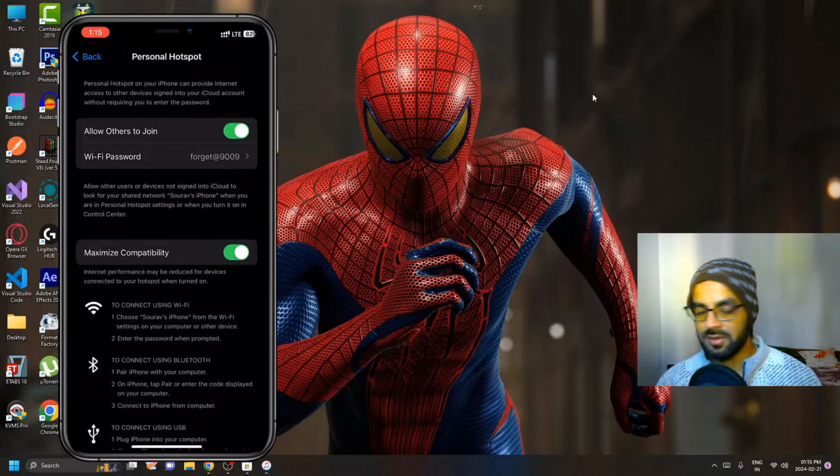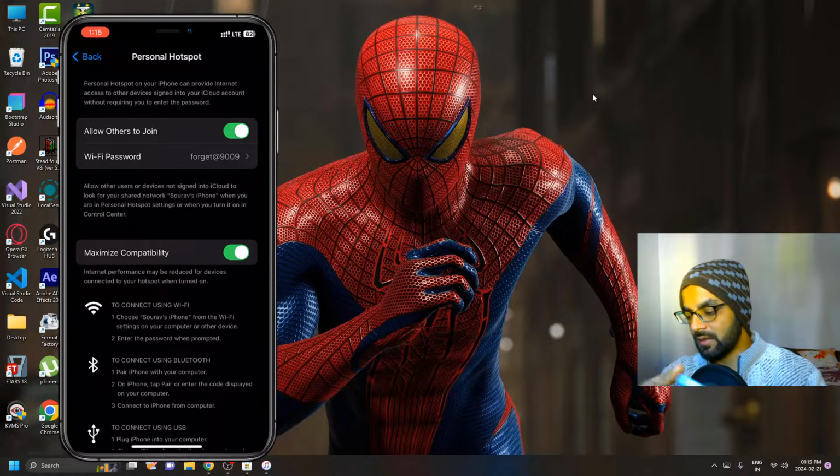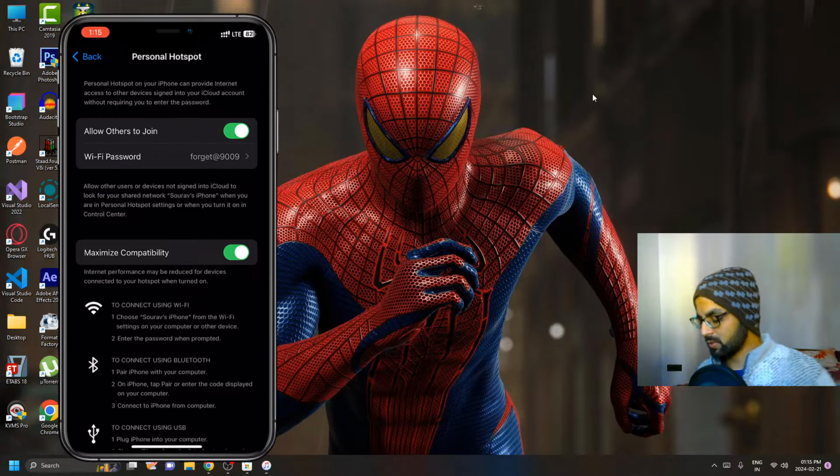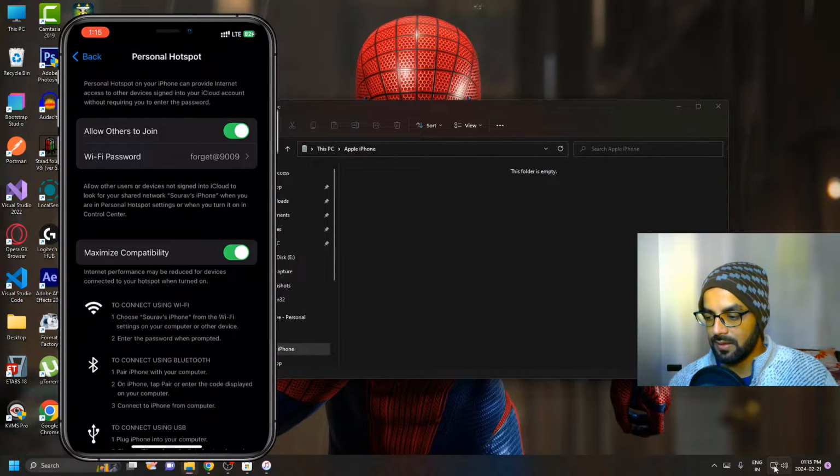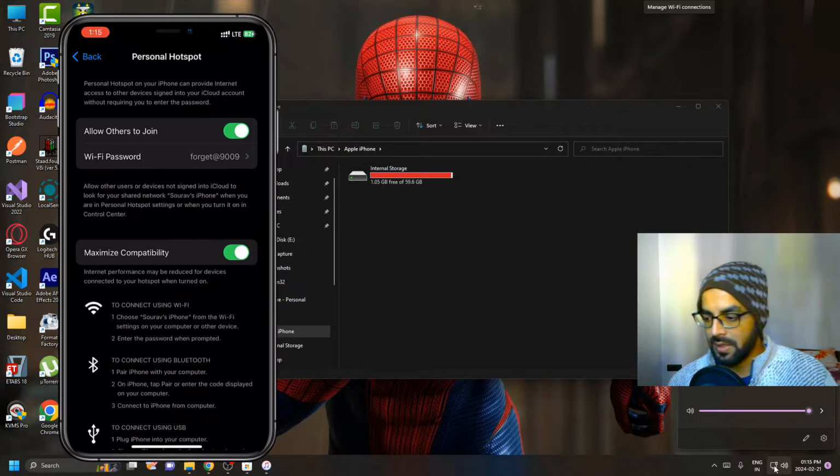So once you enable these two options, all you have to do is use your USB cable. So I'm just going to connect my iPhone with the USB cable. My iPhone is now connected. And now as you can see, the internet is also getting shared to my PC.